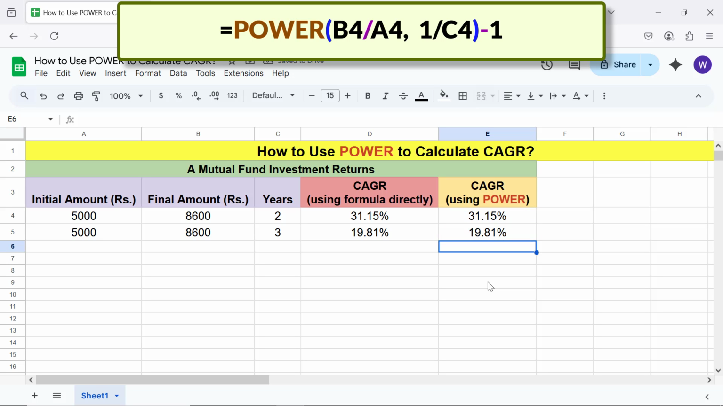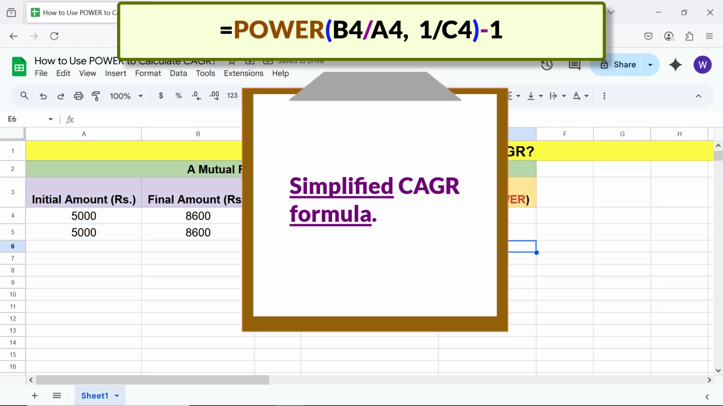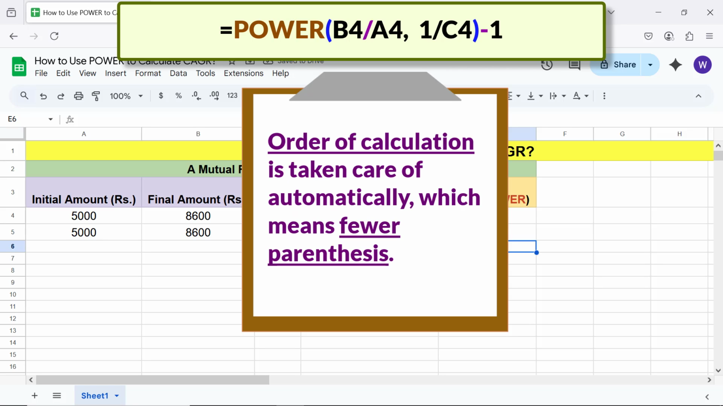So, what is the benefit of using the Power function to calculate CAGR? The answer is a simplified CAGR formula. Order of calculation is taken care of automatically, which means fewer parentheses.